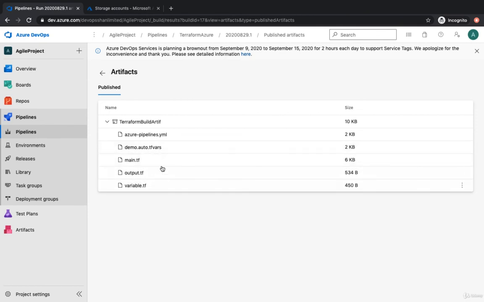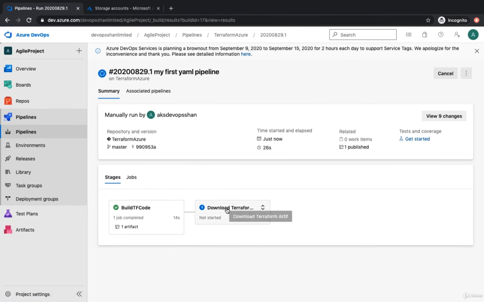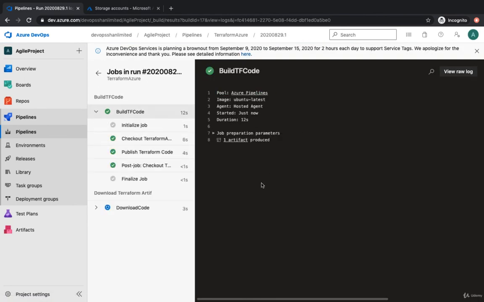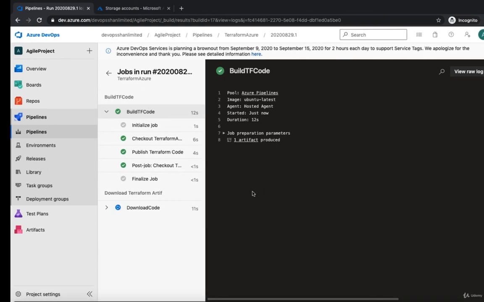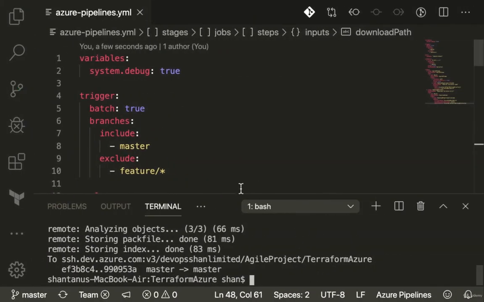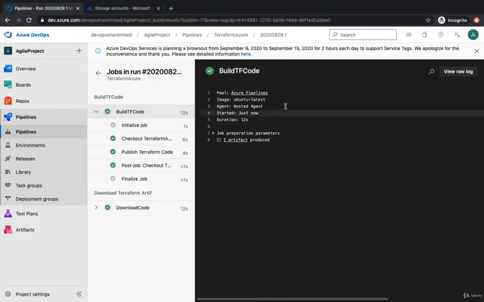We have got all of our code right over here packaged in the form of an artifact, and then the download code is going to download the artifact onto your working directory, which is system.default. Now if you start pushing any code from your pipeline or repo locally, it's going to automatically build the continuous integration pipeline for you.